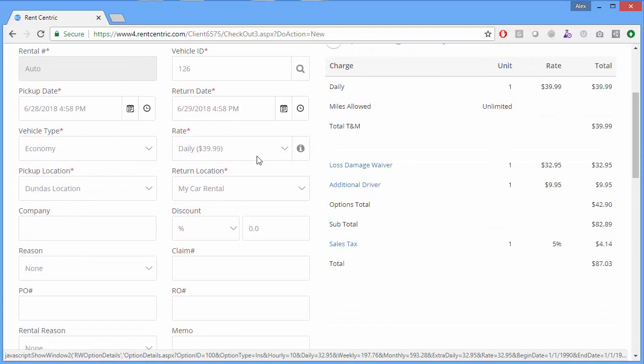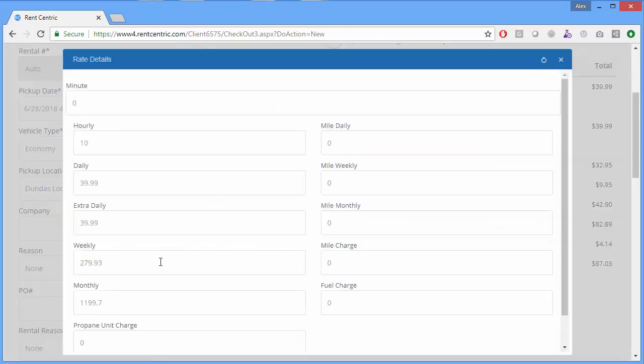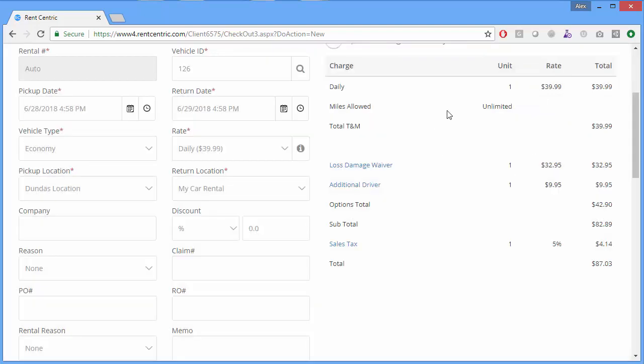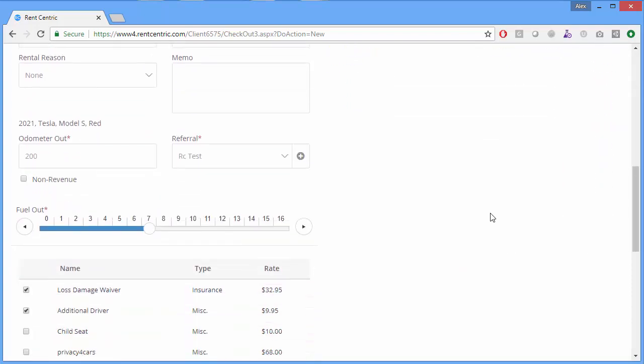So let's say I've selected the daily rate. I can override the rate by $45 in this case, or change any of the attributes of the rate, and it will basically take effect on the charges summary.